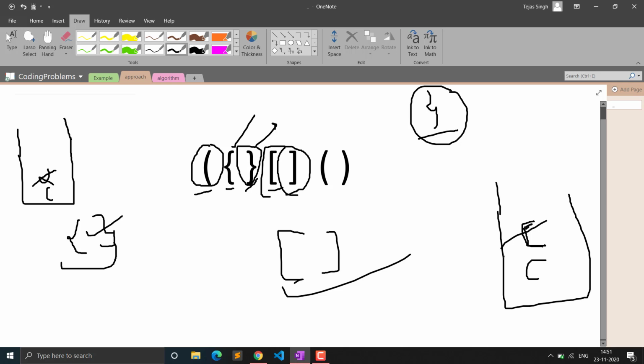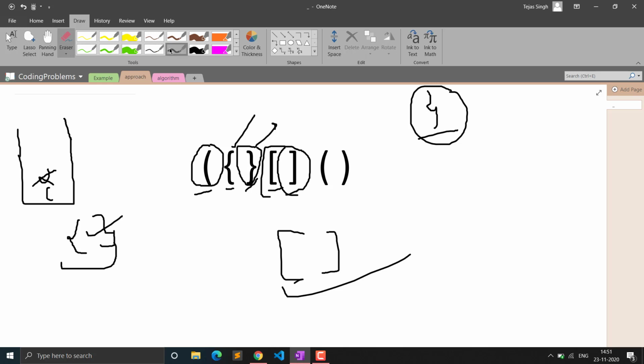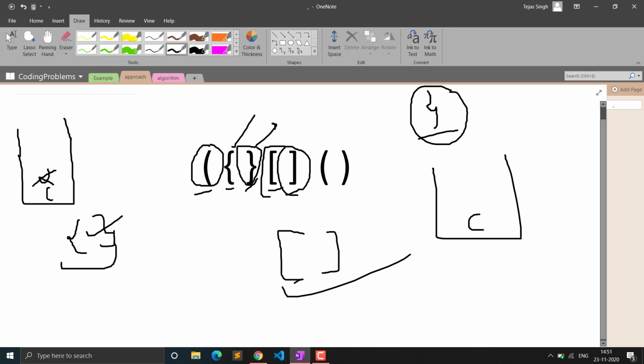So here you can see it is validated, so that means we will remove it. So we have removed it. Let me erase this, so let me make a new one. So you can see we have removed it, and now we have the opening bracket. So now when we get this bracket, this is opening, so we can simply add it. So opening bracket, we can add it.